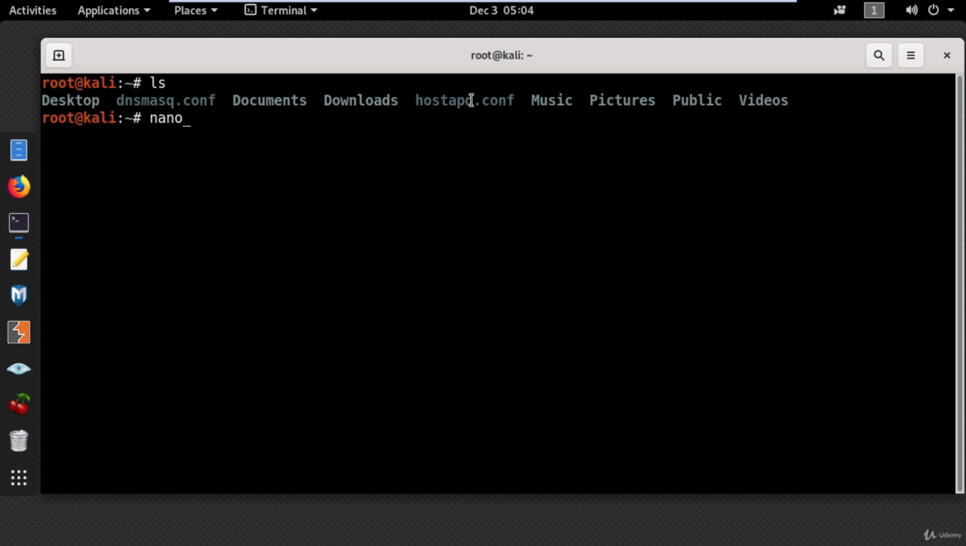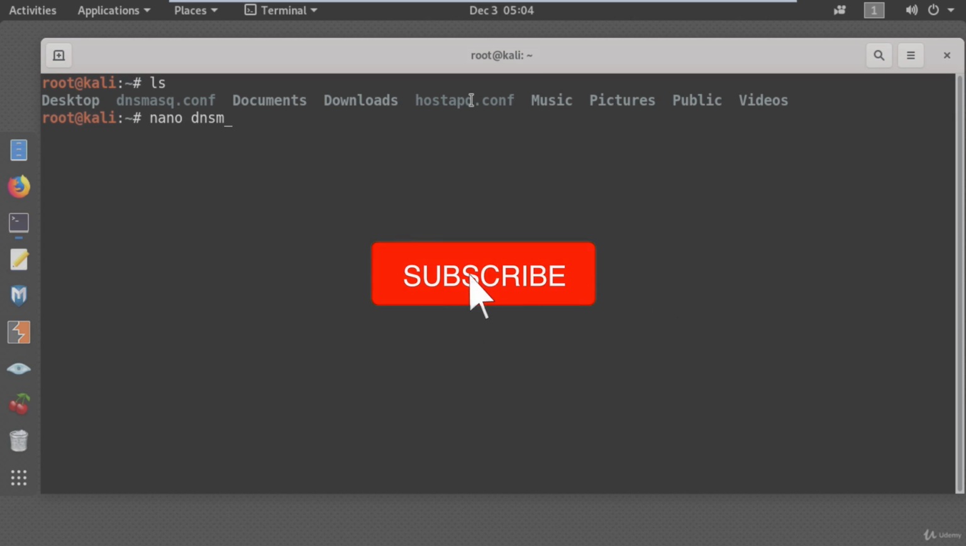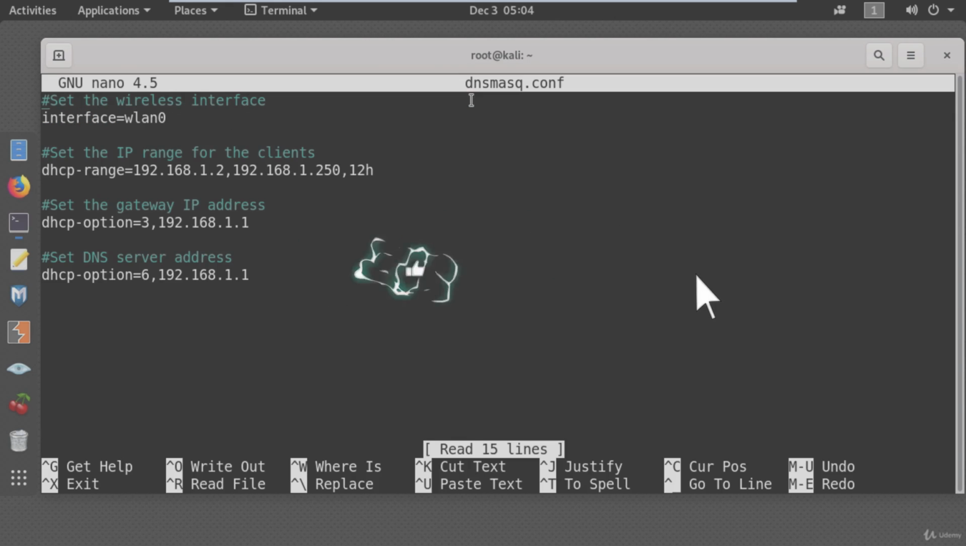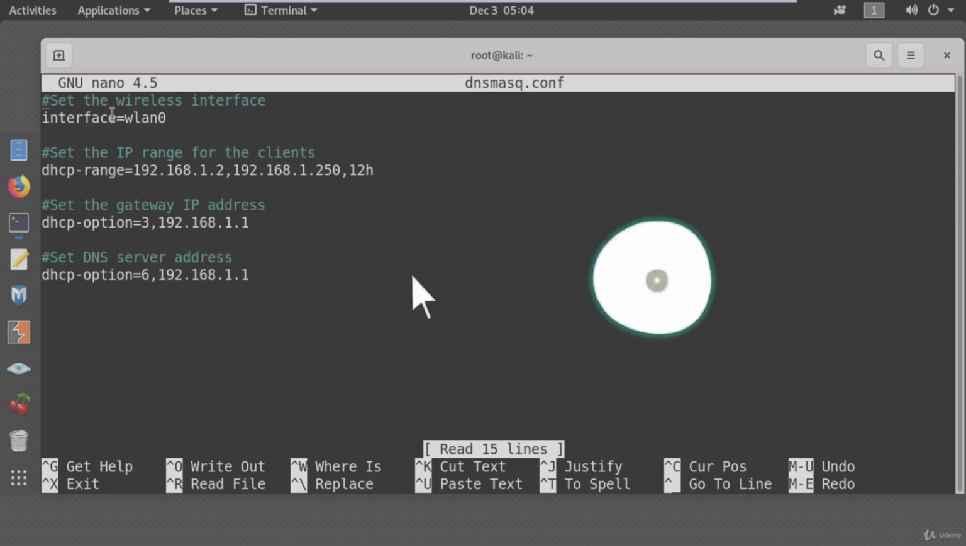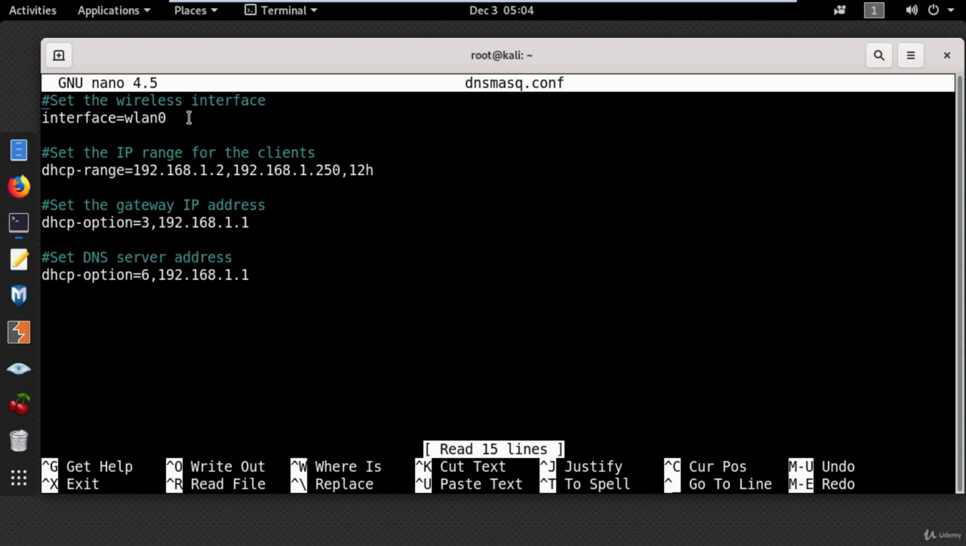So I will type nano, which is a text editor, and put the name of the config file. And here in the first line, you need to put the name of your wireless interface, which you can easily find using the iwconfig command. The next line will set the IP range for the clients. So when clients connect to your access point, the DHCP server will give them an IP address. And then you have the gateway IP address, in other words the router, and the DNS server, which is used to translate domain names into IP addresses.